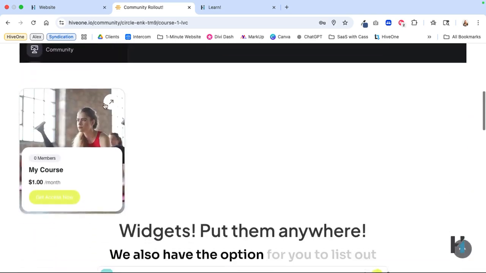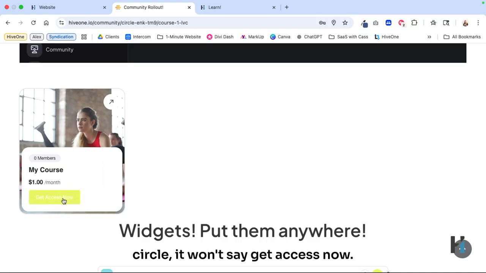We also have the option for you to list out your circles in a store-like format. So if you have multiple circles that you're doing, you can list them 1, 2, 3, 4. If I'm a part of this circle, it won't say get access now. It'll just say log in. So that's kind of cool too.